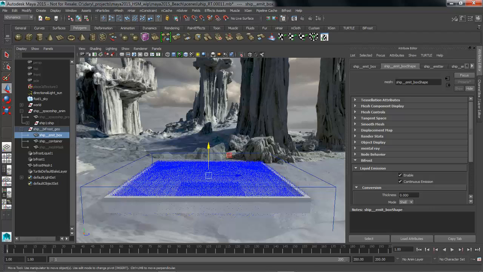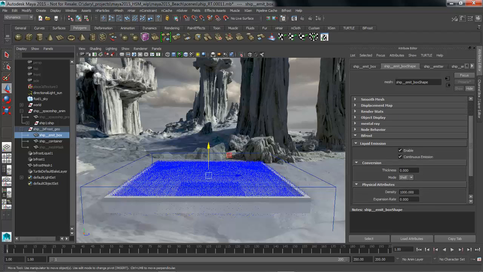So what we want to do is change some of these attributes. The first thing we're going to do is turn off continuous emission. I don't want particles constantly getting thrown back into my scene. So we're going to go ahead and just let it emit the particles at frame 1, fill my pool up with the water, the liquid, and that's it.